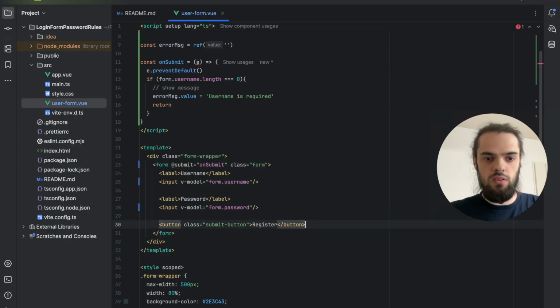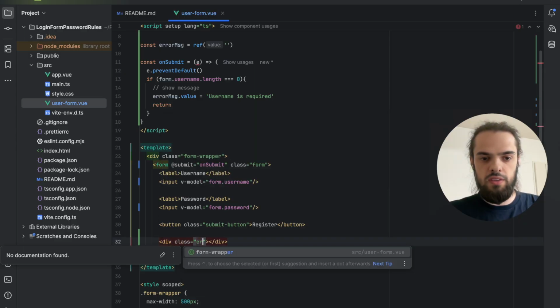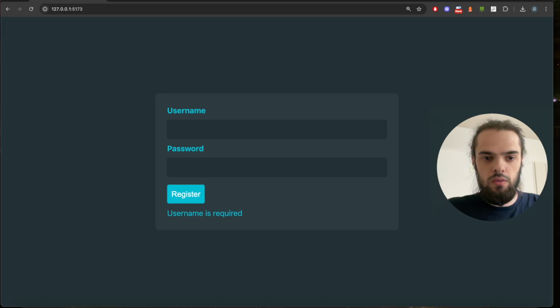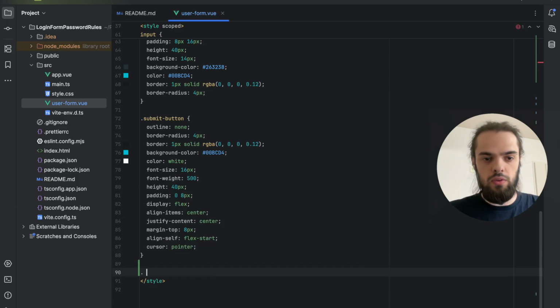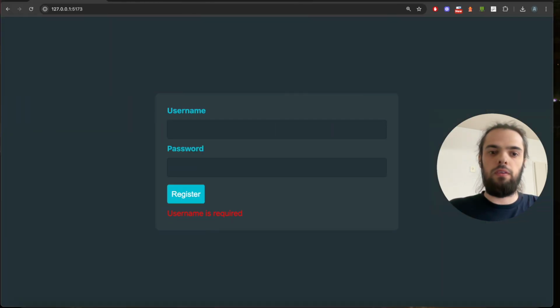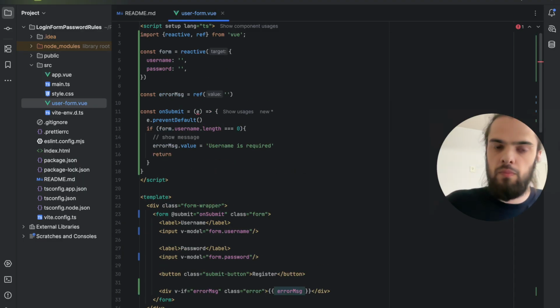So let's add a div after the button. Let's give it some class, error message. We need to be sure that we show it only when the error message exists, v-if error message. So what do we have now? Yeah, "username is required". It's our error, and let's make some styles for the error. Let's make it red. Perfect.